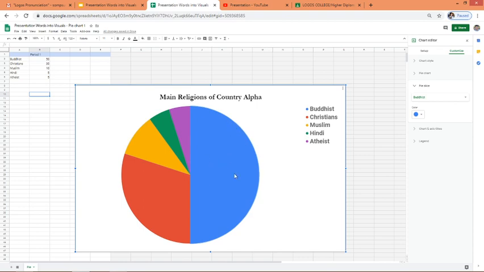If you want to put the numbers in here, you can go to pie chart. And you can even add a donut hole if you want, like that. Okay, that looks cool.